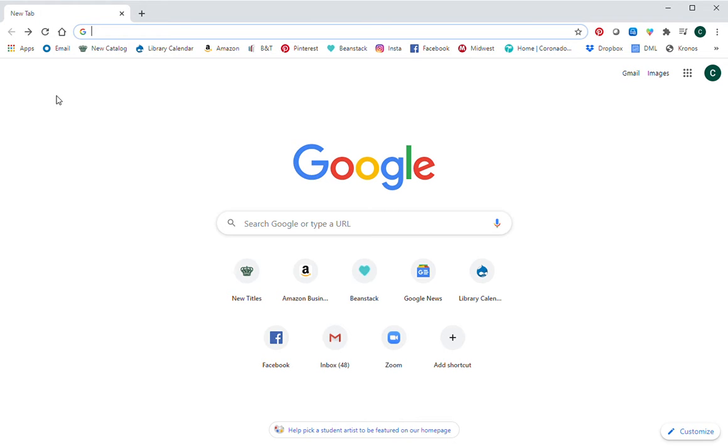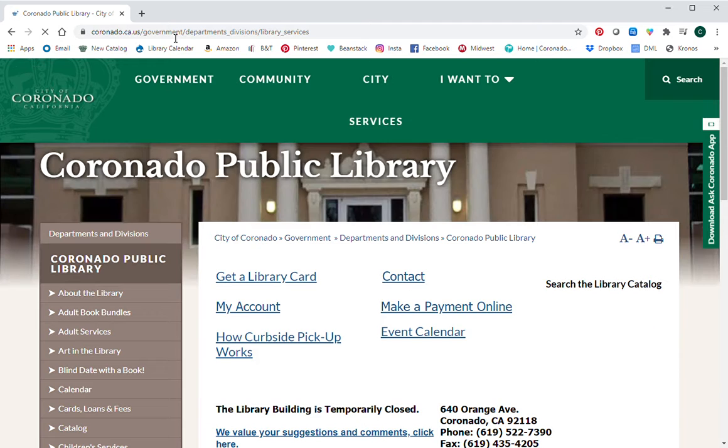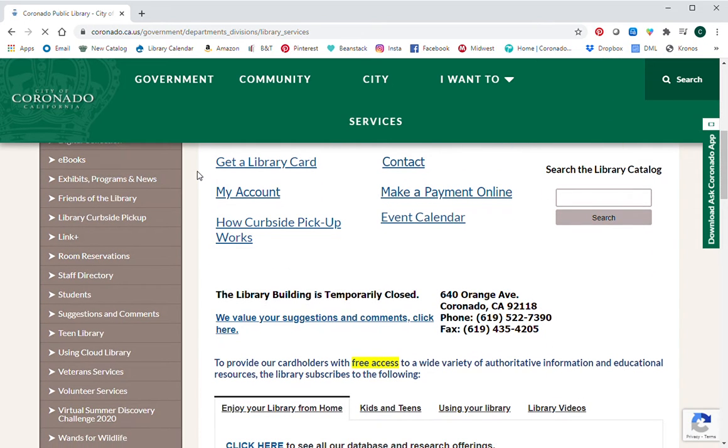Today, we're going to be talking about all of the online resources we have for AP, SAT, and ACT study guides. So to begin, you're going to go ahead and type in coronadolibrary.org into your browser. Once you get here to the Coronado Library website, you're going to scroll down, and over here on the left-hand side, click on where it says Teen Library.